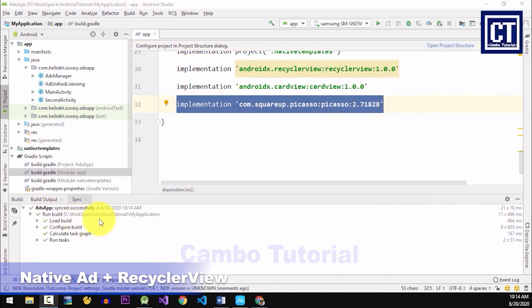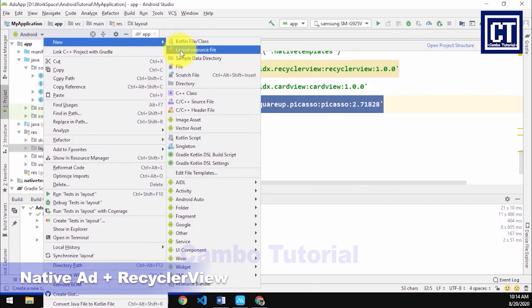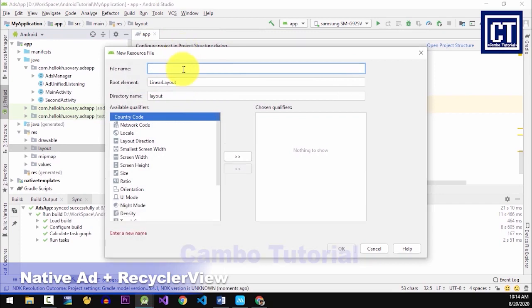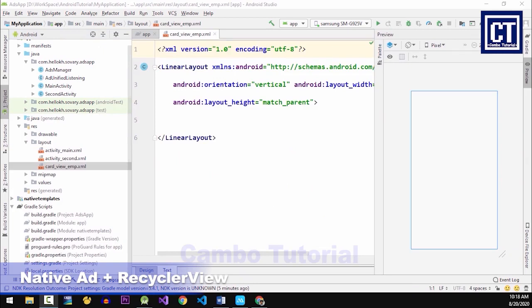After it syncs successfully, let's go ahead and create a new layout file. I'm going to name it CardView employee. This design time I'm going to speed up, and the source code I will put a link in the description so you can download it.